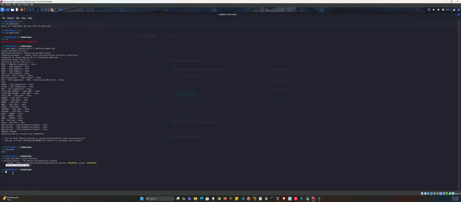So the next command to start Nessus is gonna be sudo systemctl start nessusd. This is gonna start our Nessus. Then we can enable it. The command for enable is sudo systemctl enable.